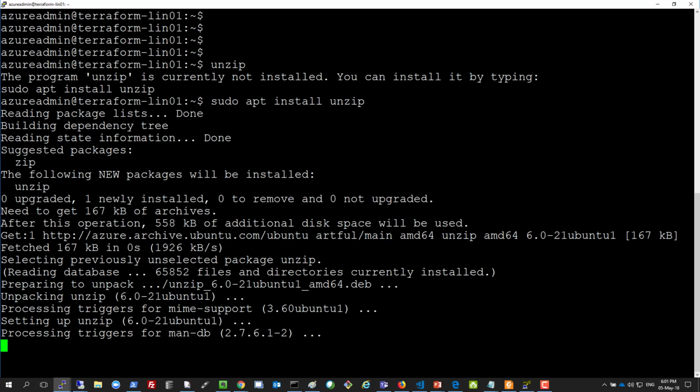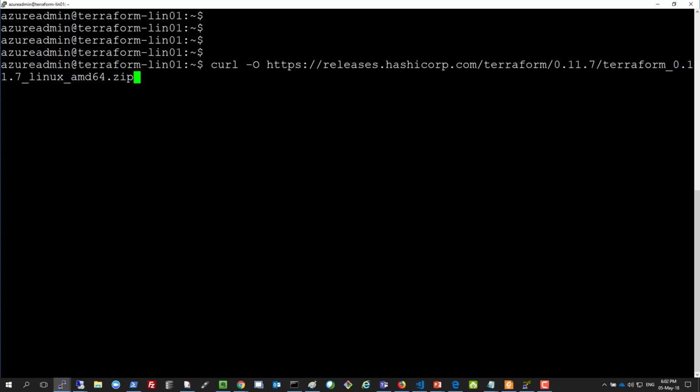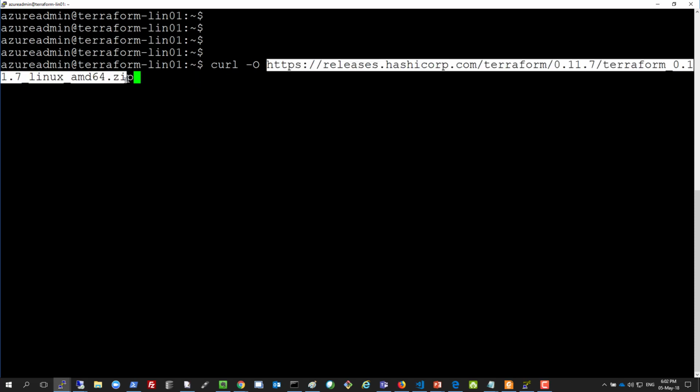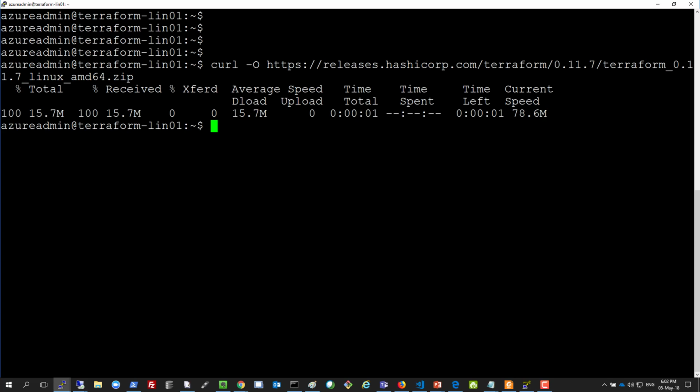So let's go. That's done. Now I have unzip on my machine. Now let's use curl. I'll paste this here. What I'm doing is using curl, and I'm saying go download this URL that I got from the website. If I run that, and that's it. If I do a list, it's already downloaded that zip package here for Linux.